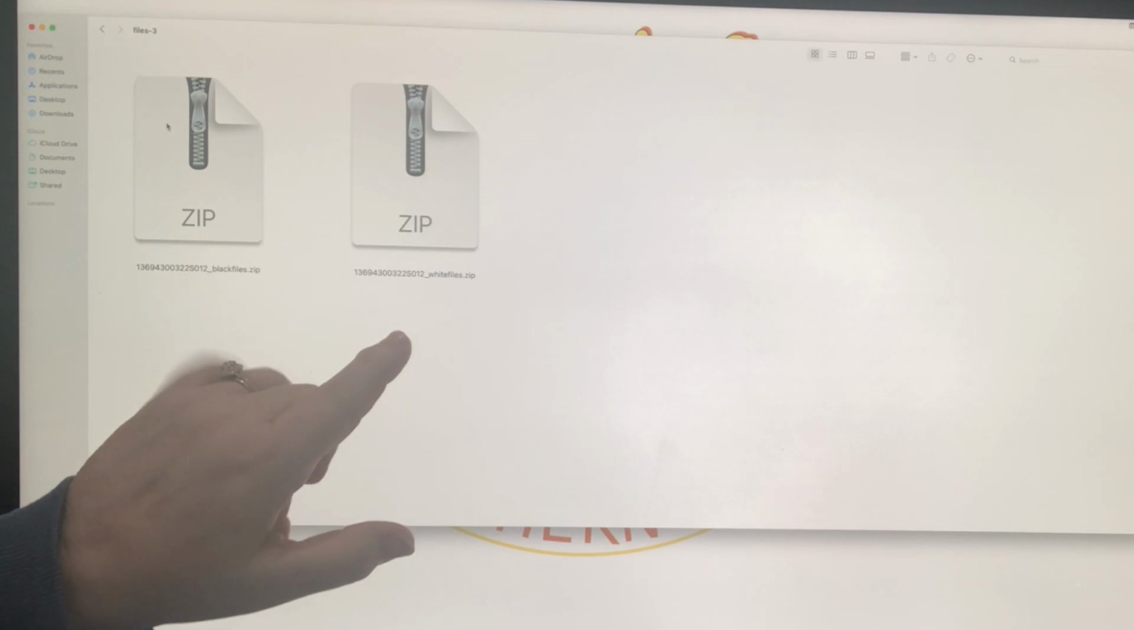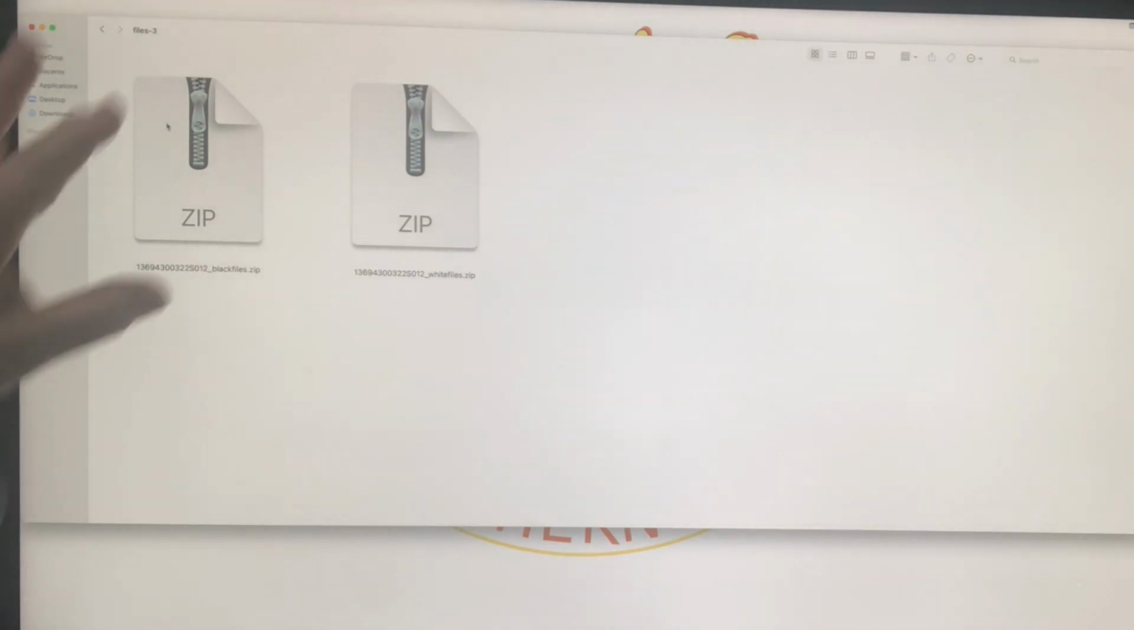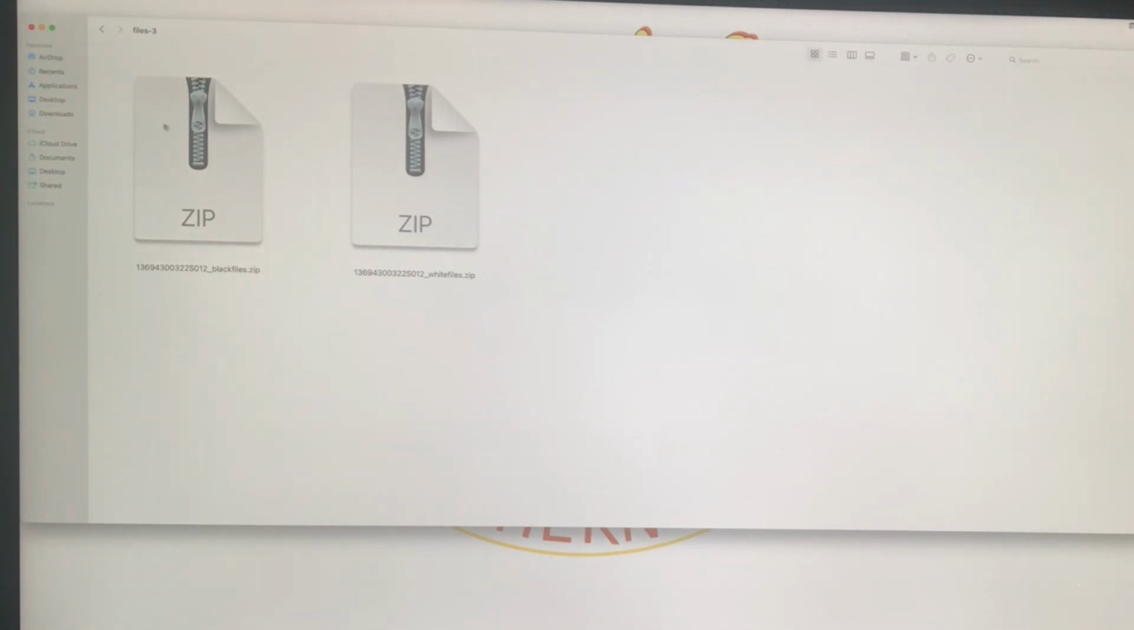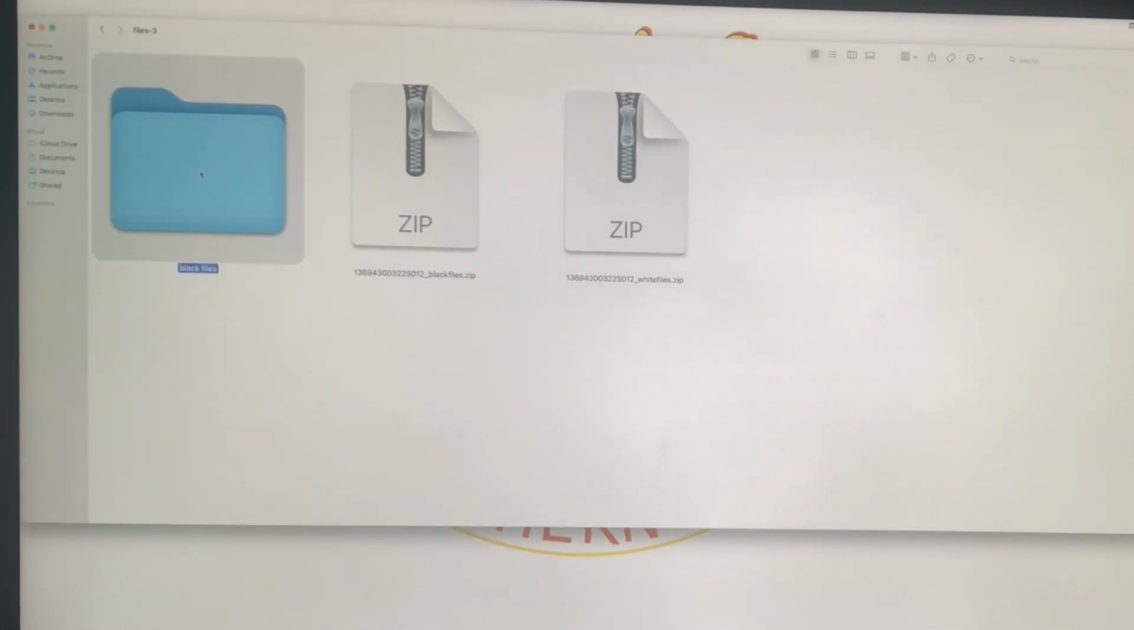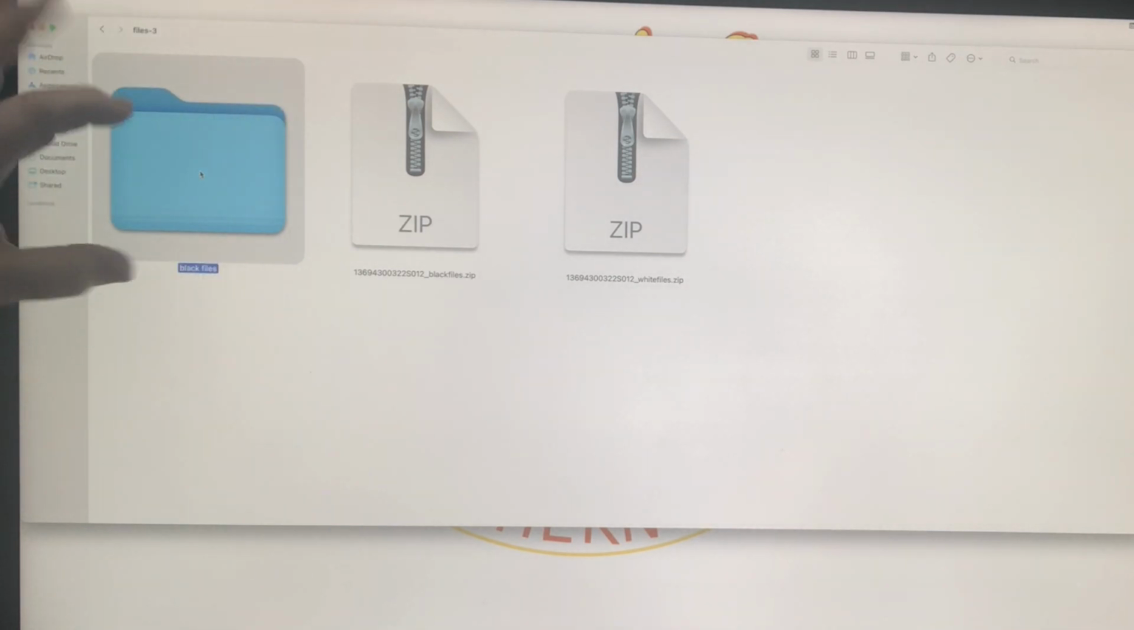Now, we've got two choices here. One says white files, one says black files. So I'm just going to open the black file that'll have the SVGs in it. To open that, you just want to double click. And what happened was it extracted out this little folder here from that zip file. So now you just want to double click this folder.